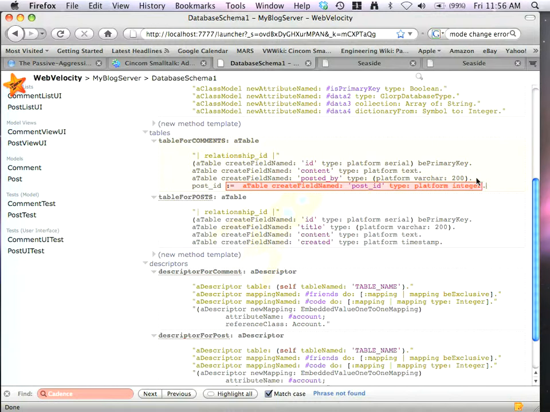So I'm creating another relationship here, and it's telling me it's red, so I've done something wrong. Post ID, a table create field named post ID, type platform integer. What did I do? Okay. Oh, I know why. Because unlike the standard browser, it doesn't actually do this for me, so I have to do this. So that's a little annoying, and that'll be fixed before we go to shipment.